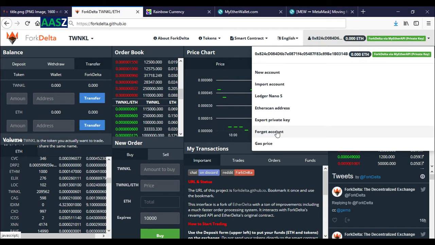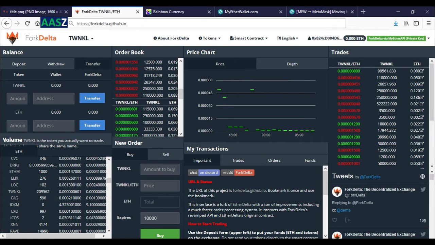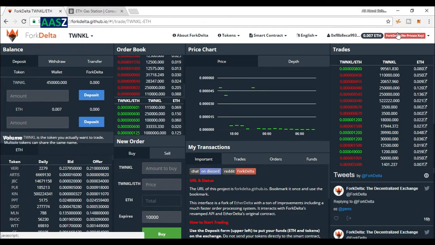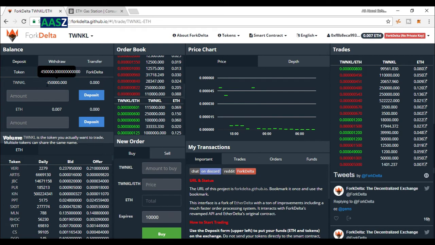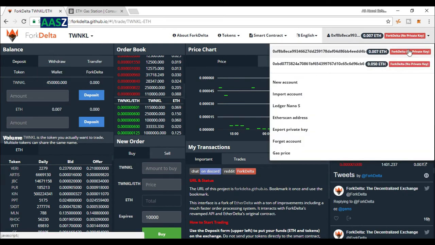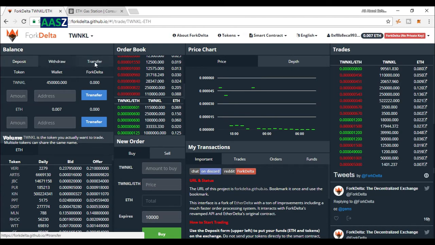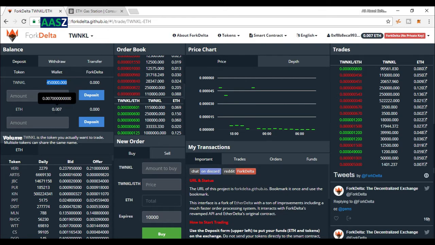I already have MetaMask. So Fork Delta displays the amount of Ether and Twinkles I have in the wallet associated with MetaMask. However, as I have not logged in yet, it is red and I cannot do any deposit, trade, withdraw or transfer. I can only see the value as it is available in the blockchain. Now I go ahead and log in at MetaMask.